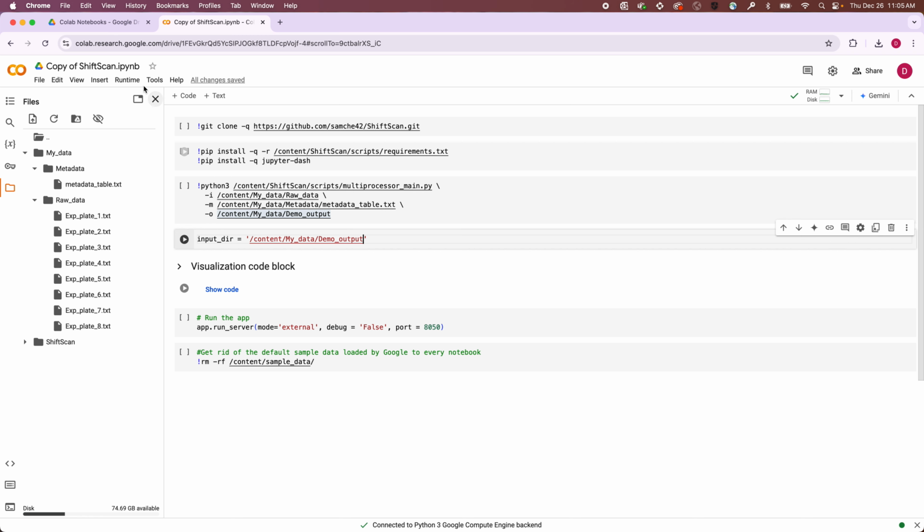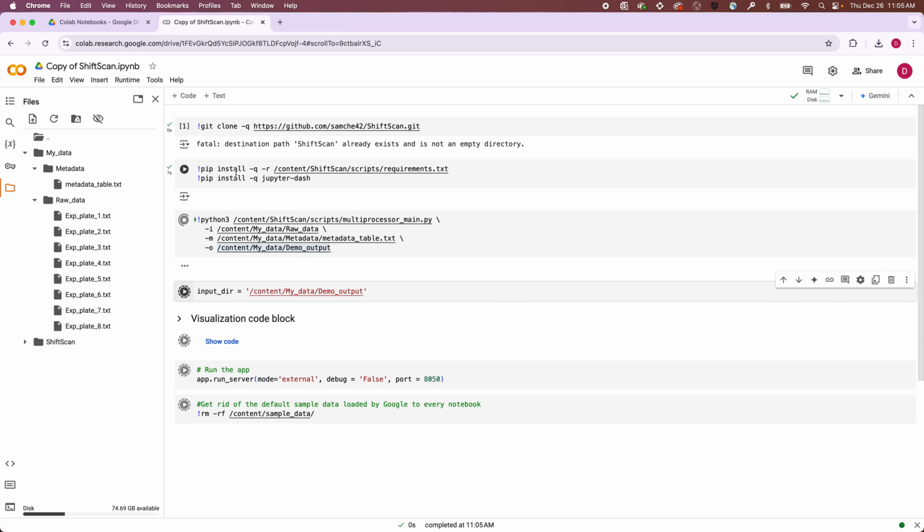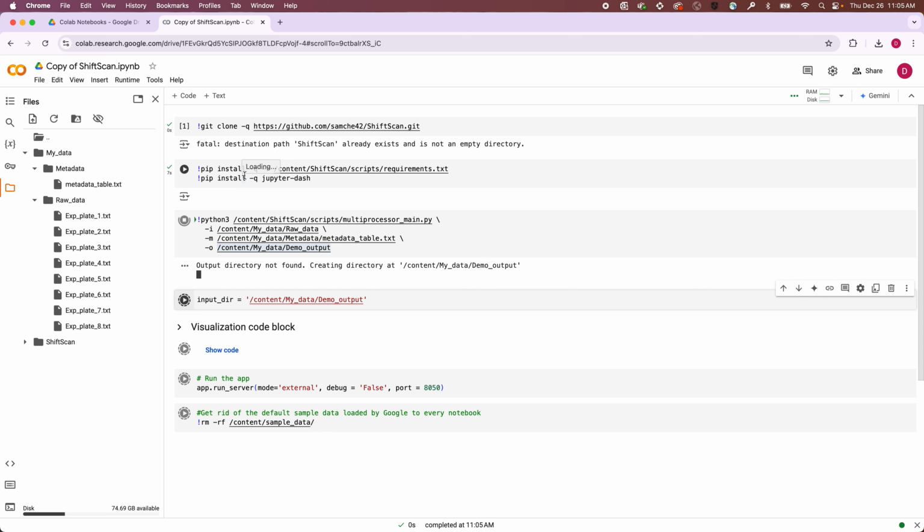And so we can go back up to runtime and hit run all. Again, it's going to say fatal blah blah. Don't worry about it. It hasn't broken anything. It's basically saying I already have ShiftScan. It does nothing. Same thing here. Technically, it'll run, but it'll say, oh, I have all of these. I'm not worried. And now it's going to run the main algorithm.